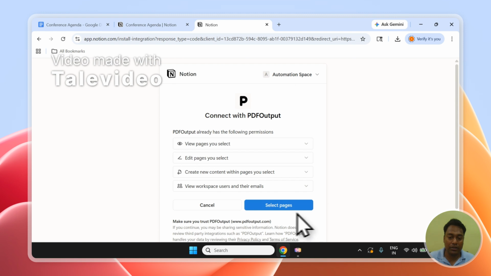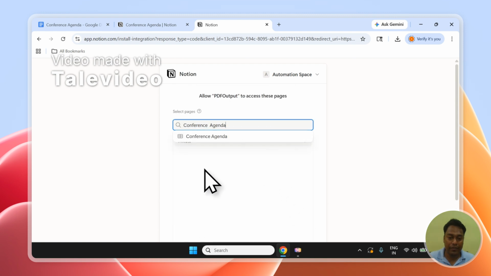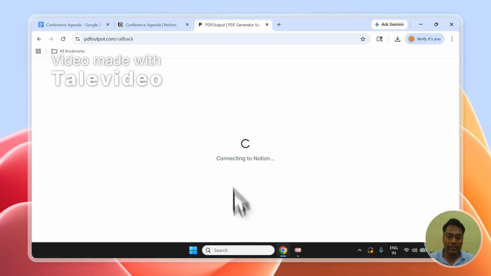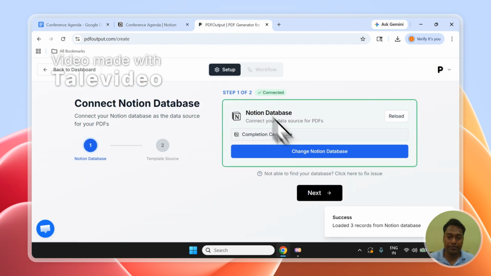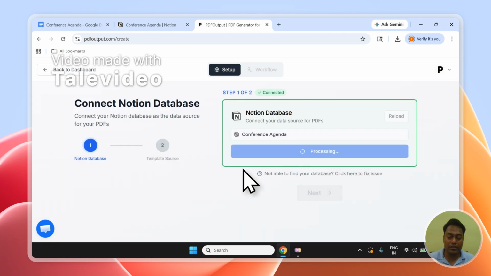I'll go back and make sure you are under the right workspace, under the right account which you are going to use. Okay, so click on select pages and put the title inside the search pages field. You should be able to see the conference agenda come up over here. Click on that. It is now added. Okay, scroll down and click on allow access. And as you click on allow access, you will get access to this particular database, which you will be able to utilize for the remaining automation steps. So now you can see the conference agenda is showing up. Click on this and it will start processing the particular database which we will use for the remaining steps.